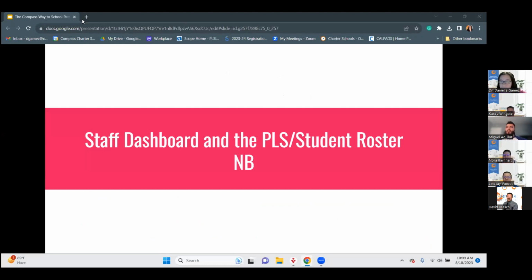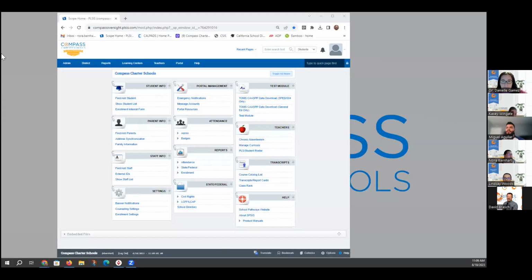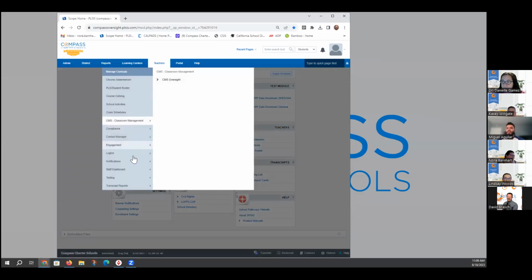Okay, I'm going to be sharing my screen now to walk you through the staff dashboard and the PLS student roster. Okay, so as David mentioned, in oversight, you can jump to the other 3 scopes. But first I want to show you in oversight the staff dashboard. So you go teachers and then staff dashboard.